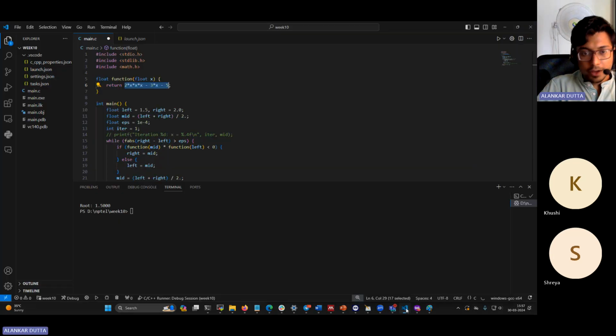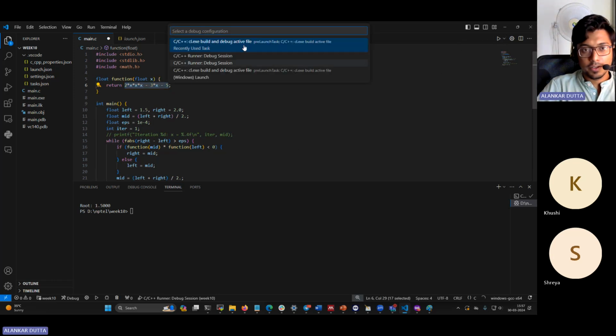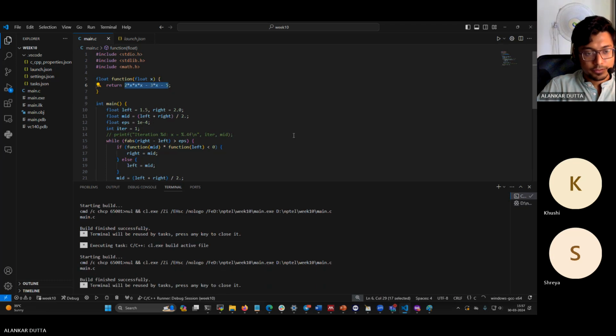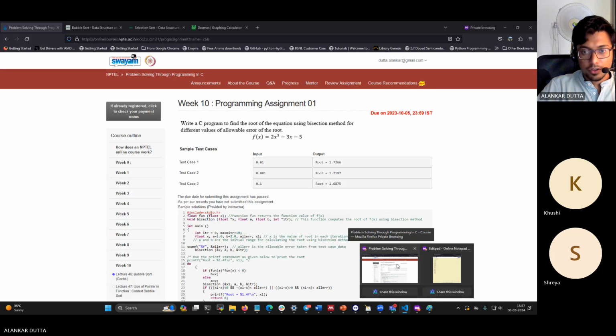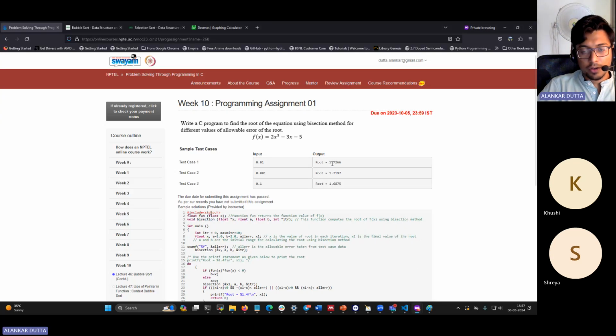So let me go back. And you see I've given 1.5 and 2. So let's run this code once again. And I have 1.7188. Here you have 1.7266. This depends on, again, the exact values you choose at the two ends.